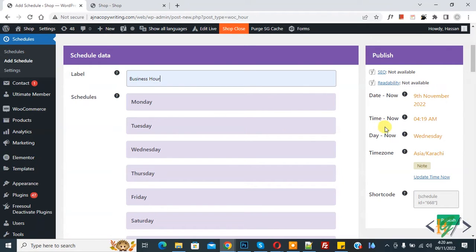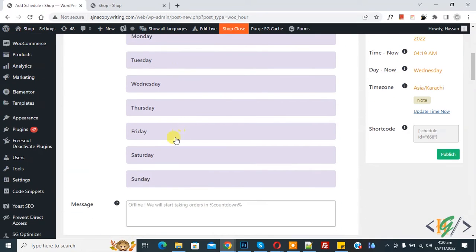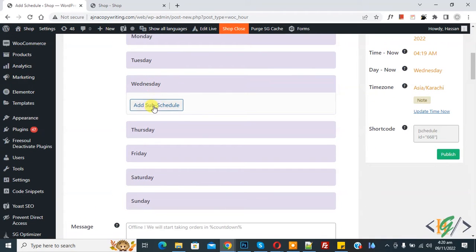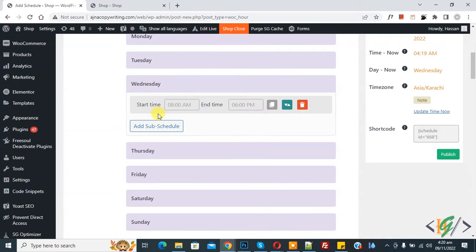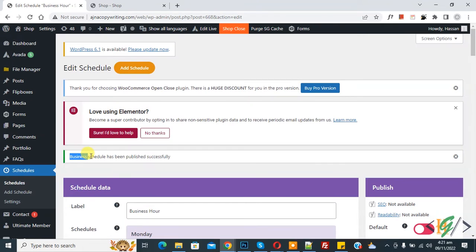So now we are on Wednesday. So click on it and then click on Add. Then you can add start time and then end time. So click on it. So select time according to your requirement. So our current time is 4:19 a.m. So we select 4:30 a.m. and then you can select end time and then click on Publish. Now you see business schedule has been published successfully.